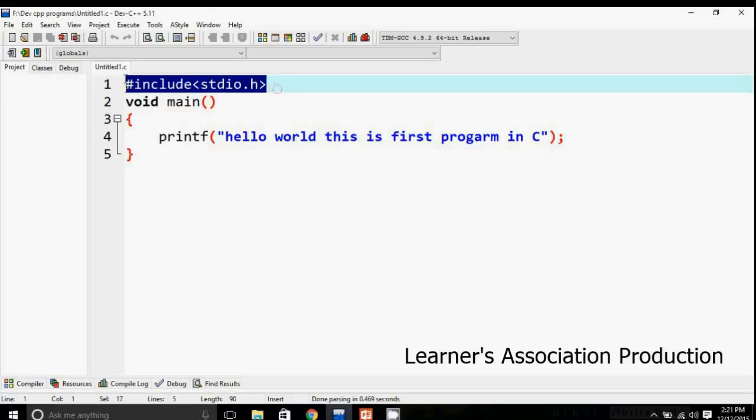The first line, this one, hash include stdio.h. Hash include is nothing but a preprocessor directive. You will know more about it as we go further. I will make a separate video on this topic, so no need to ponder over it now. And what stdio.h means: stdio is the name of a file and .h extension represents that it is a header file. So this stdio.h is a header file and it contains the prototypes or the details of all the functions we are going to use in this program.